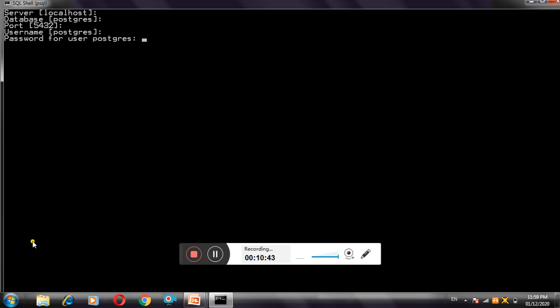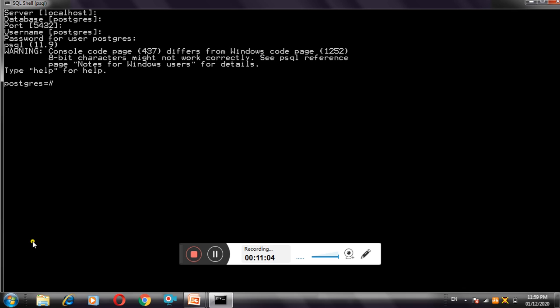You are supposed to enter the password you specified during the installation process. Type the same password here. It will not display the password on the screen, but you must type the correct password and press enter. After pressing enter, you are in Postgres. This is the database Postgres, and the username is again Postgres. These are the default username and default database name. The port number is 5432 and the server name is localhost.